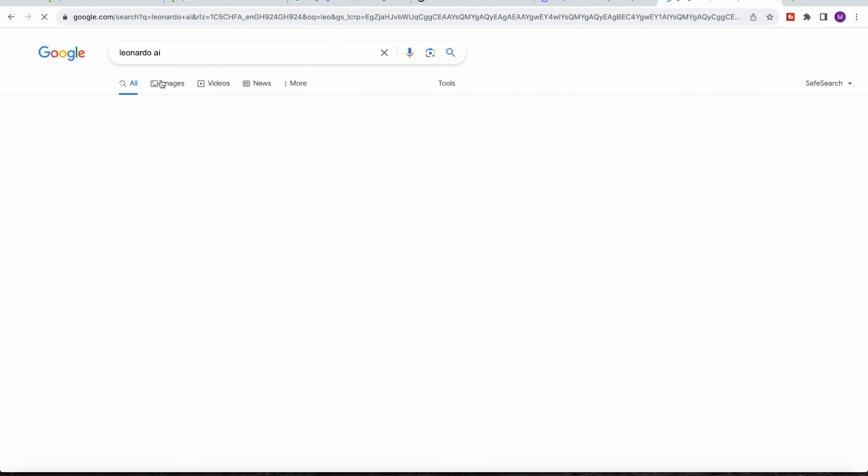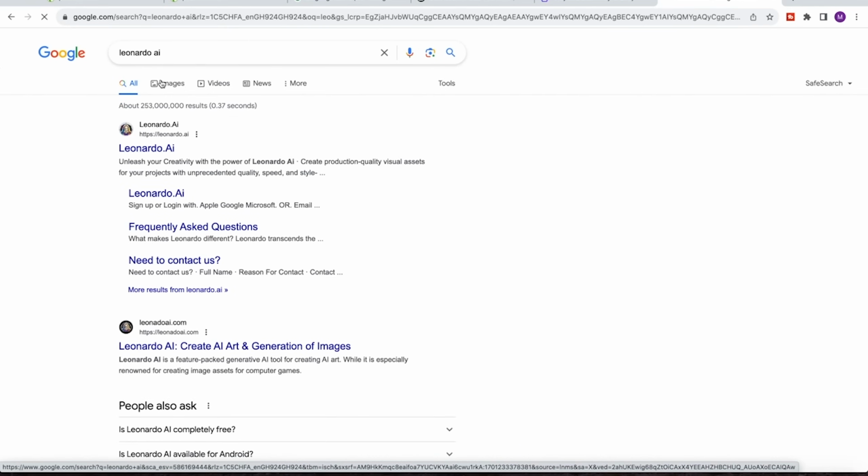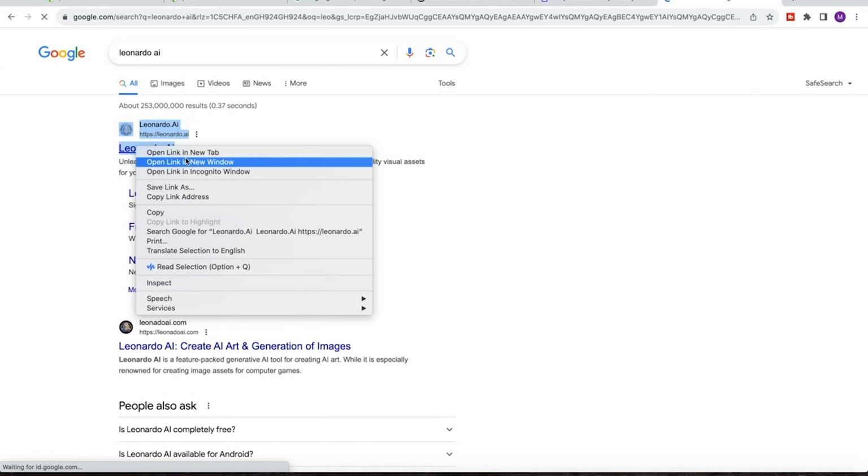Alright, so after all these are done and checked, the first thing we are going to do is to generate our background for free. So the first thing you would have to do is to come to Google and type leonardo.ai. So when it opens, click on this first one here.